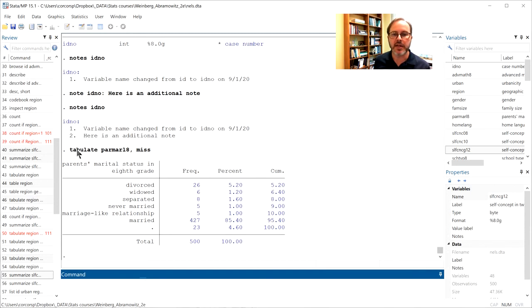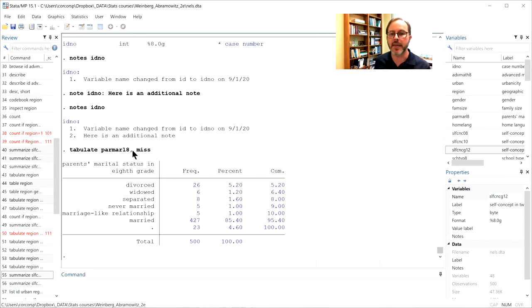I'm doing the tabulate command here on parent's marital status, and I'm adding the option miss for missing, which is telling Stata to include missing cases in the tabulation. Normally it would ignore those. So there are 23 missing cases.